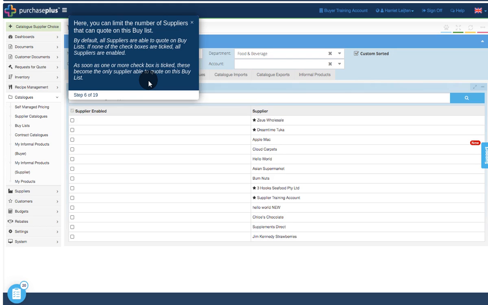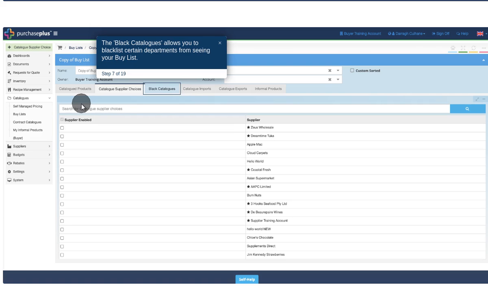Here, you can limit the number of suppliers that can quote on this buy list. By default, all suppliers are able to quote on buy lists. If none of the checkboxes are ticked, all suppliers are enabled. As soon as one or more checkboxes are ticked, these become the only suppliers able to quote on this buy list. The Blacklist Catalogs option allows you to blacklist certain departments from seeing your buy list.